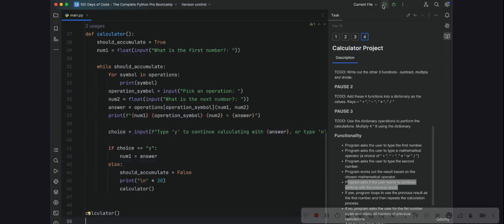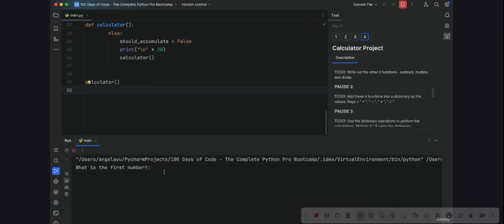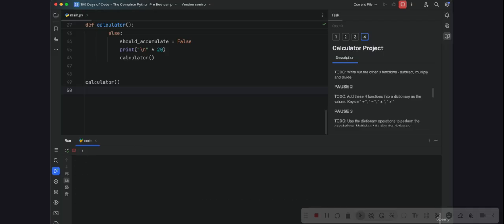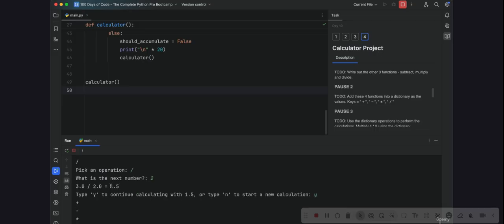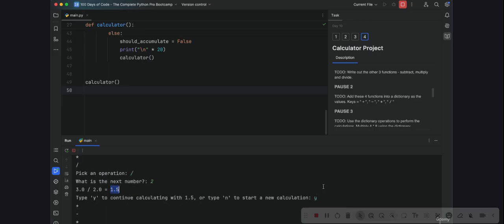So let's try out this functionality, our upgraded calculator. Let's try 4 multiplied by 5 equals 20. Let's type n so that we start a new calculation. We've got all the space added between the previous calculation to appear as if we're starting from the beginning. And then we'll try and do a different calculation. What's 3 divided by 2? And now we could type y to continue working with that 1.5, or we could type n to start a new number.